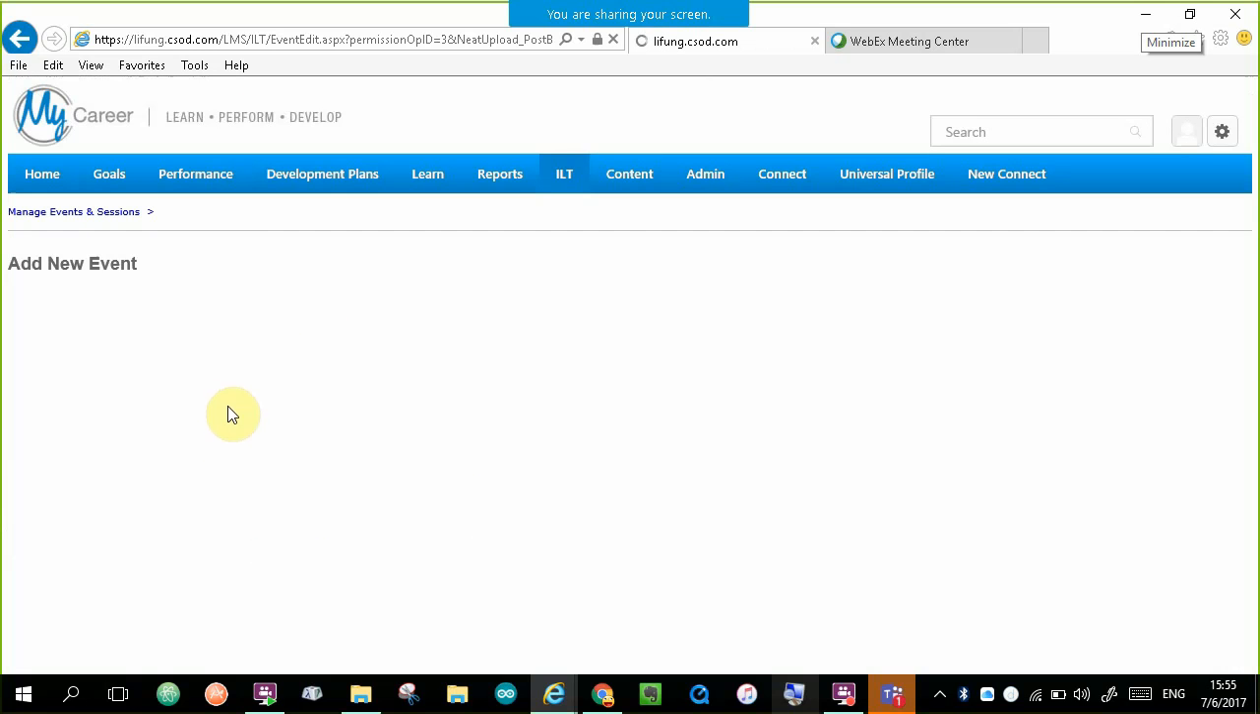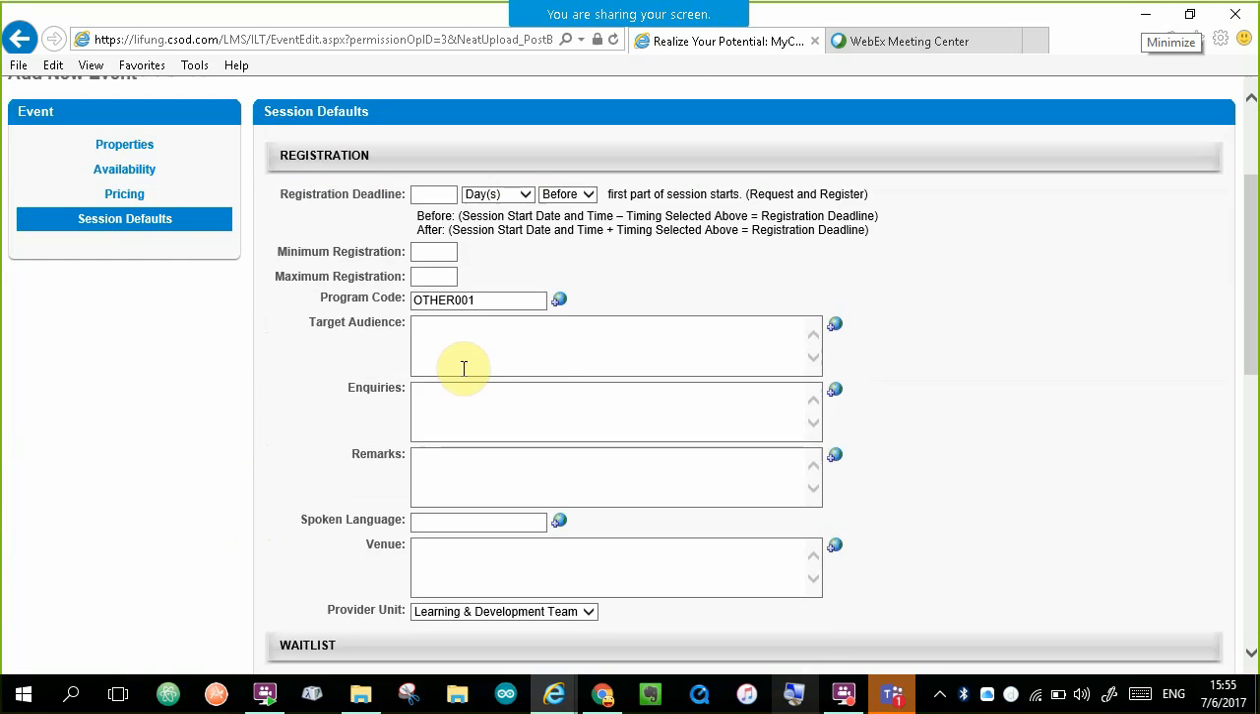And here you can see something called the session default. Registration deadline: if it is the last day, that means if your course is on the 1st of August and you want people to still be able to register on the 1st of August, then enter 0. And here the minimum registration, maybe you can set it to 5 or even less. The maximum registration is the upper limit of the class size, maybe 40, just like this.